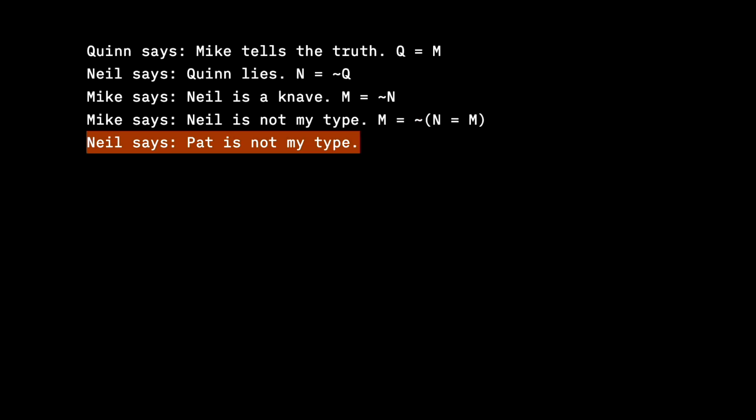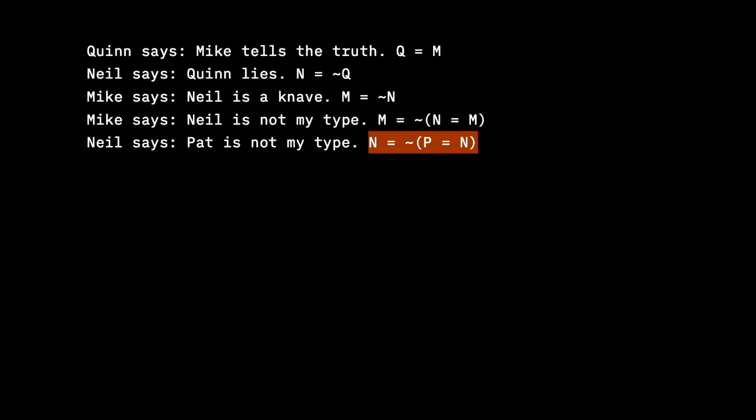Same thing here. Neil is saying Pat is not my type, so that's going to get the same kind of translation. Neil is identical to P, and N and P have different values, okay? Not P equals N. Now, you might be thinking, how do I work out any information from this? Because I don't know whether Mike is telling the truth or not. So they might be different types, but that's only if he's a knight, right? If he's a knave, he's lying and they'll be the same type.